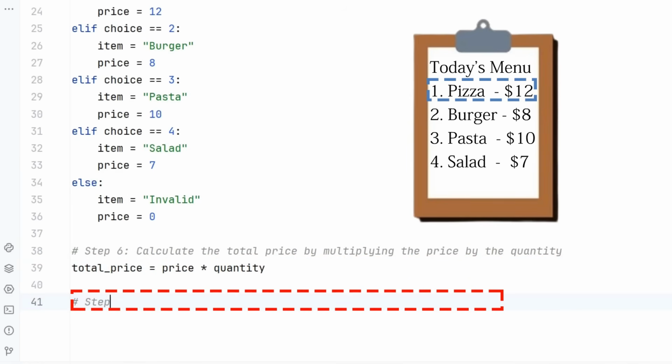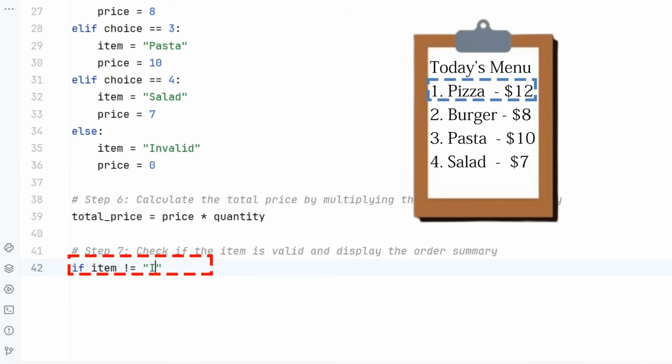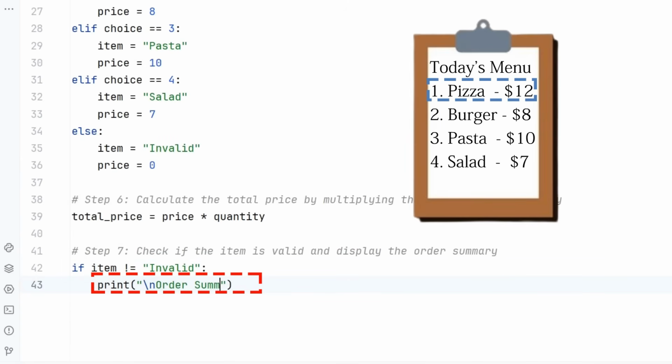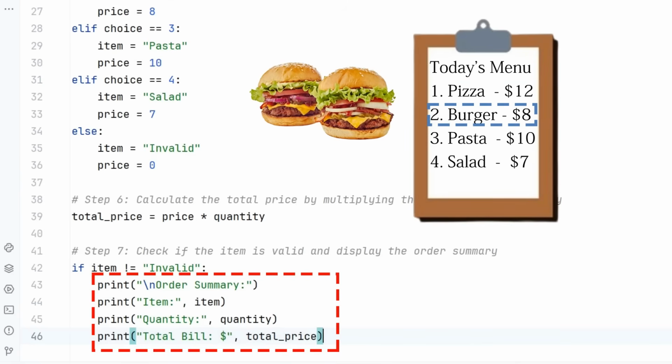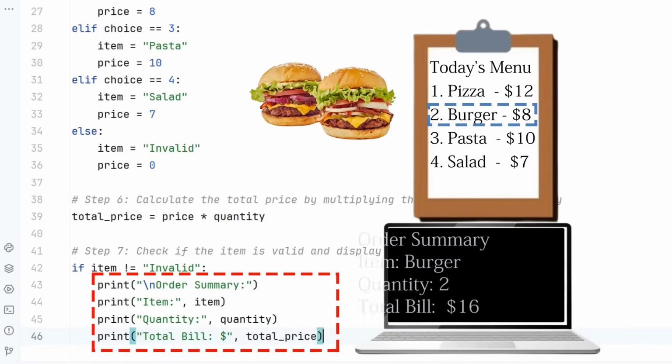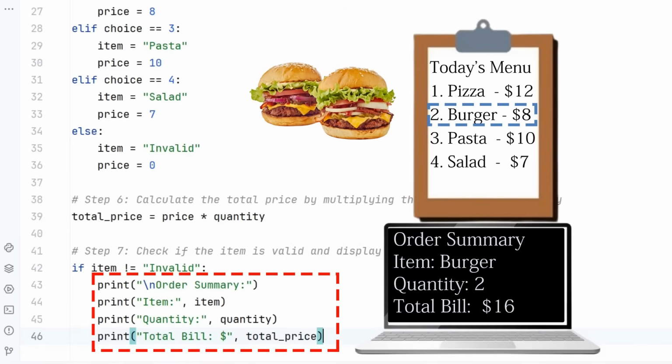Moving on to step seven, where we will check if the user selected a valid or invalid menu item. If the item is not invalid, we will display the order summary to the user. For this, we use the print function to show the order summary. Below this, we display the item name, the quantity, and the total bill. For example, if the user orders 2 burgers, the program will display it like this. Item name is burger, quantity is 2, and total bill is 16.